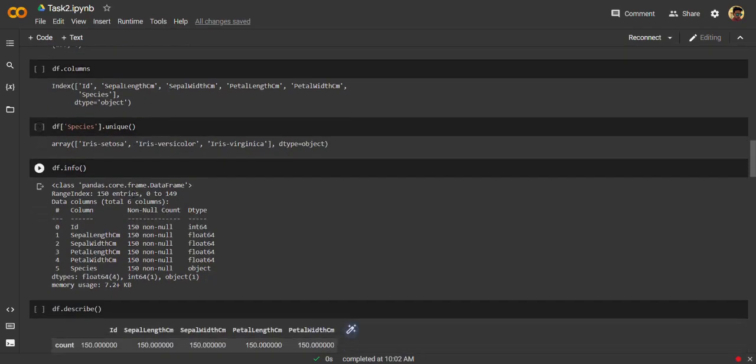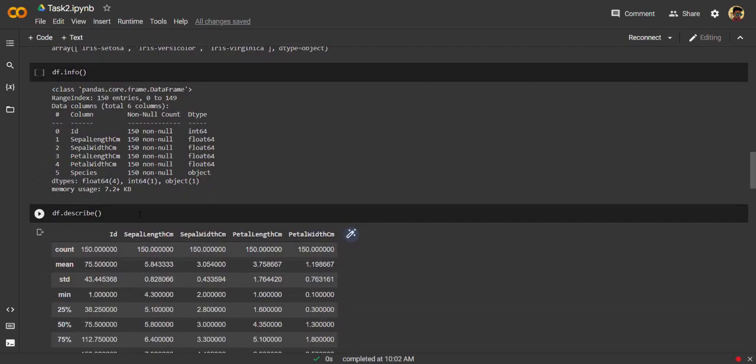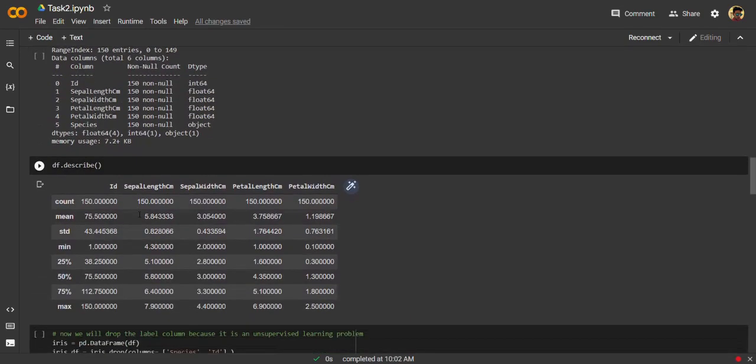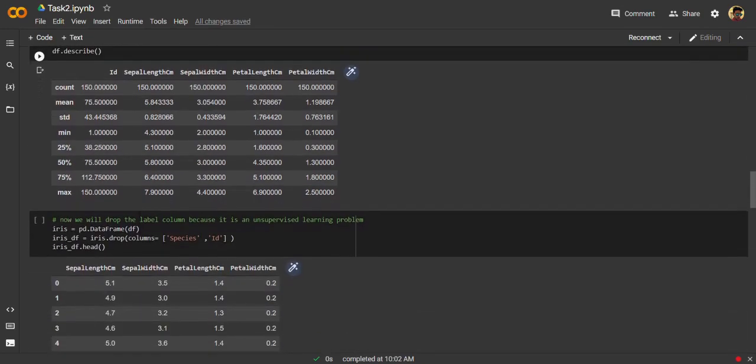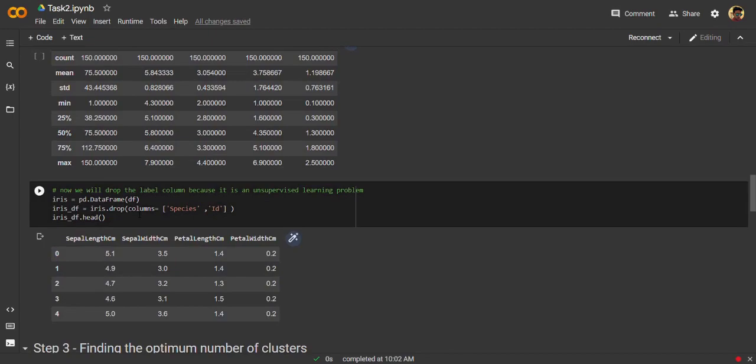Now I found the information of the data set, and it has given me all the not null and column names and data type values for each column in the data set. And then I've described for finding out the mean, count, and all the mathematical calculations, which is min max of all the six columns. And finally I've just removed the unneeded columns.